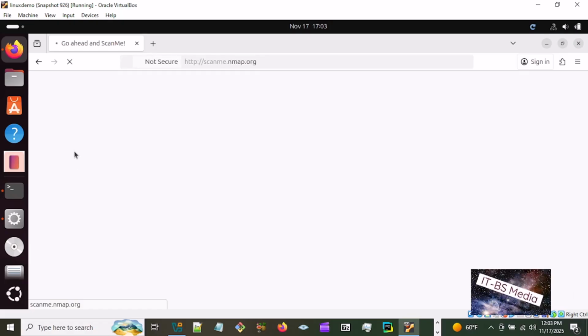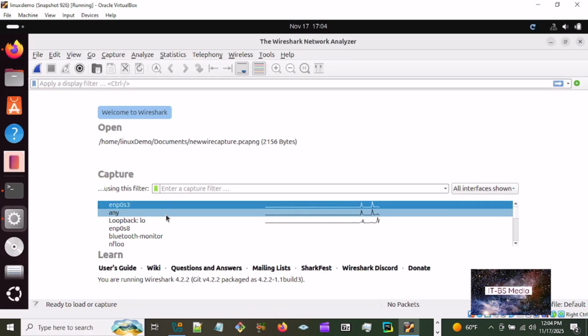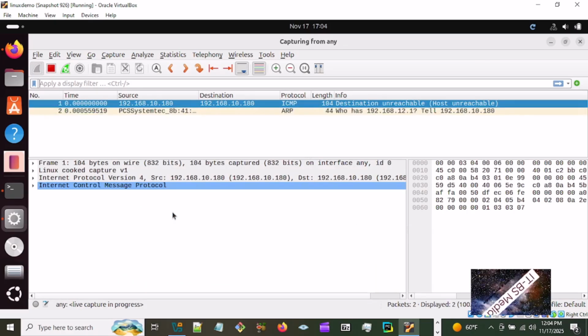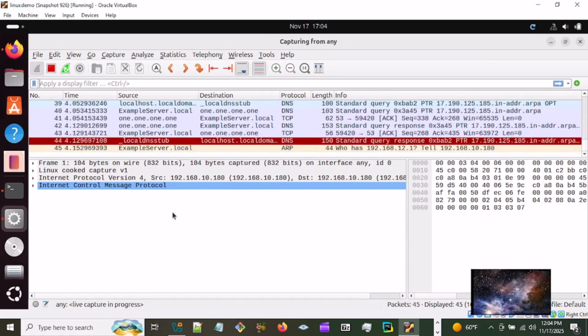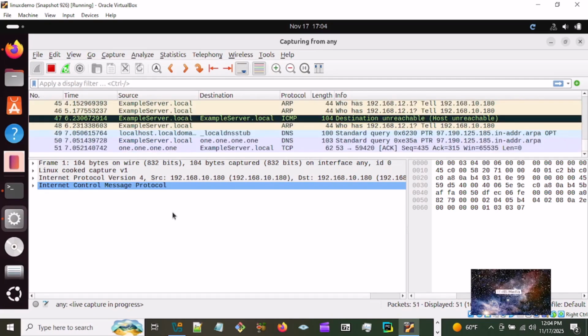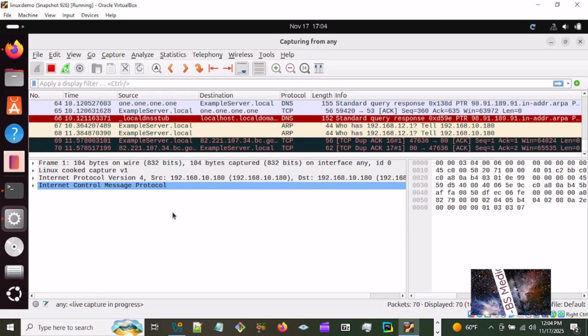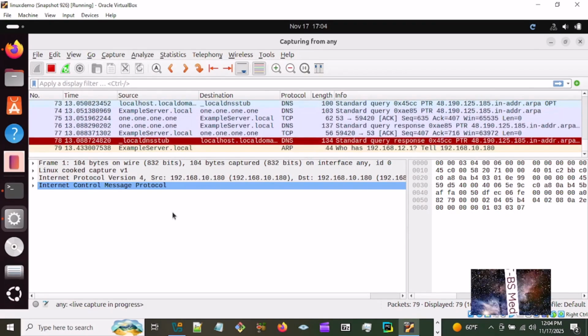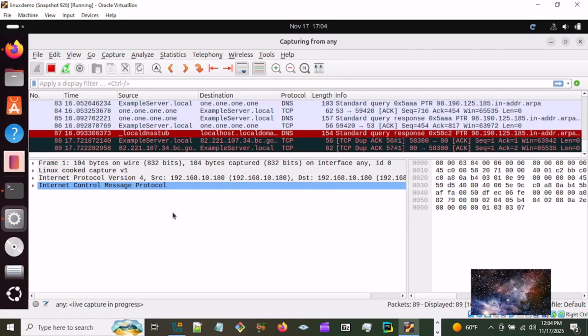So we can go back and see what is going on. Let's pick any. I've just double clicked on one, and you can see what is going on now. There's communication going on between the local device and the destination.